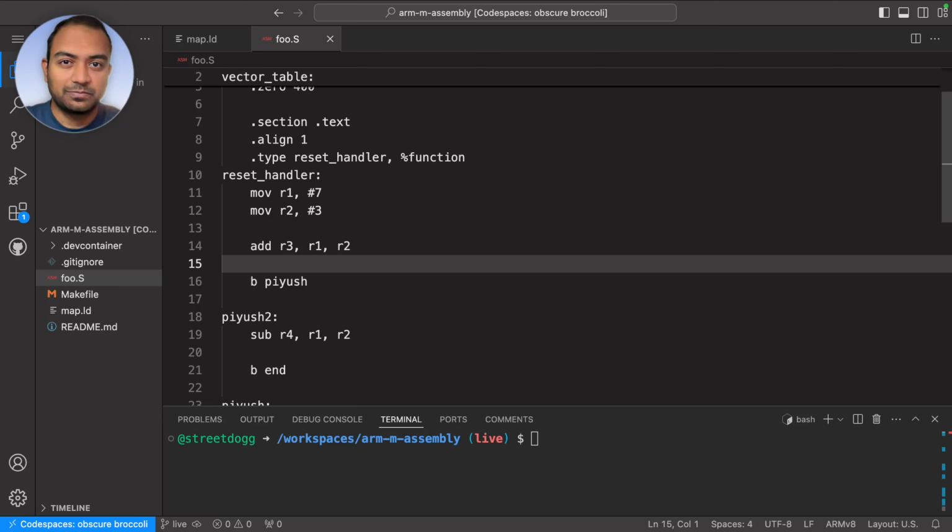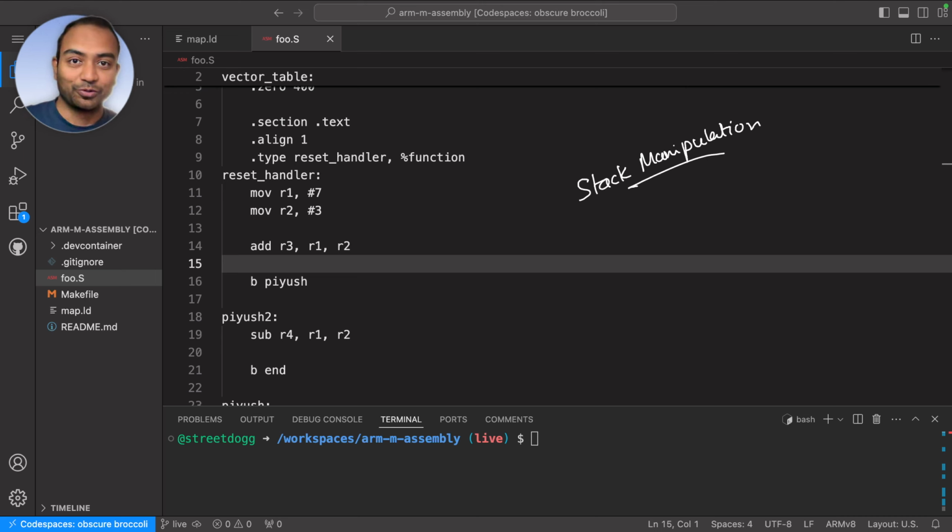So we spent some time exploring the different instructions the M3 offers and how they work. We tried out examples of those. And one very specific kind of instruction that I left out was related to stack manipulation. That was deliberate, and that is what we'll explore now. So there are instructions like push and pop.